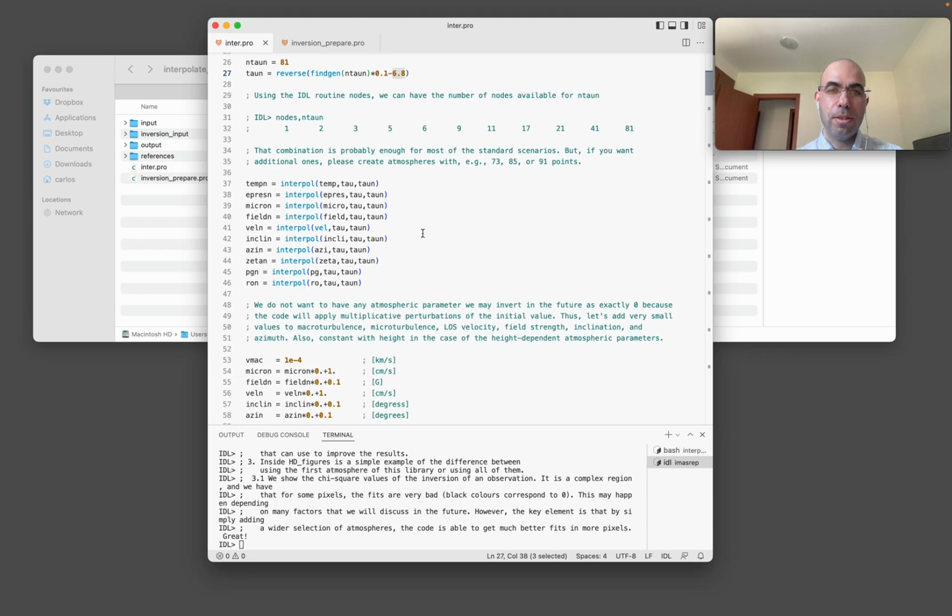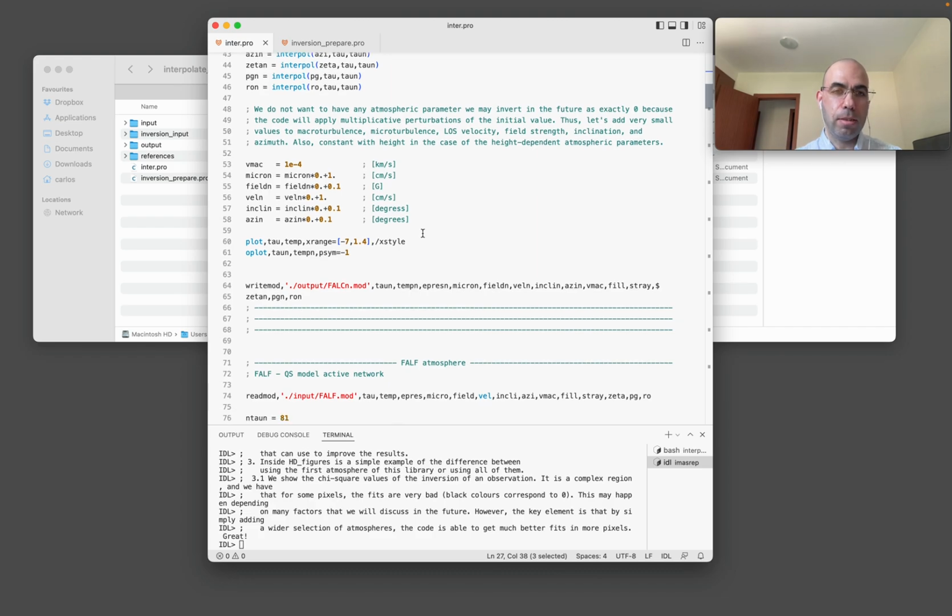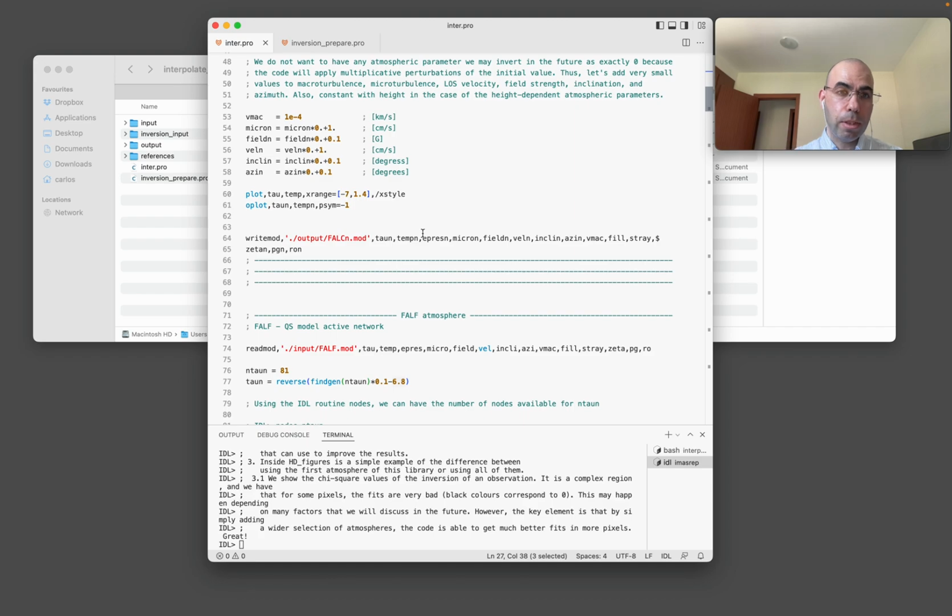Okay, but the important thing is we just interpolate to a uniform grid. It doesn't matter if the original atmosphere doesn't reach high enough. For us, it's fine. One thing that I recommend, even if we are going to change it later, is to do it here just in case: give very, very small values to all the atmospheric parameters that you may eventually invert. Even if they are close to zero, they will not affect the profile synthesis, for example. If you don't invert them, that's fine, but if suddenly you decide to invert, for example, microturbulence, and the atmospheric parameter is 0, the code cannot invert it because the perturbations the code applies on each atmospheric parameter are multiplicative perturbations.